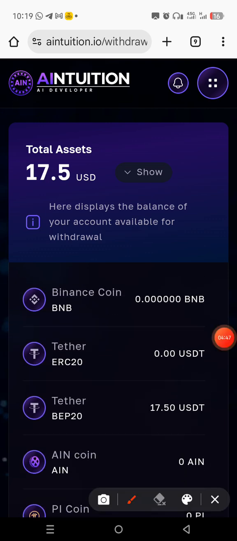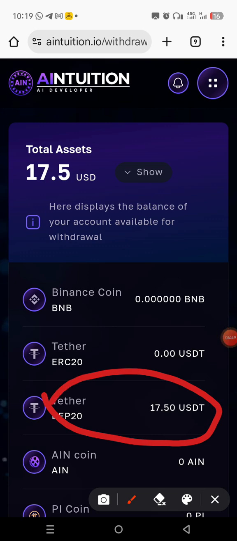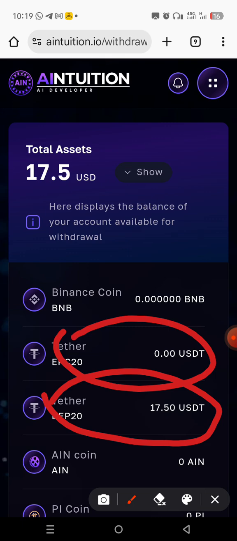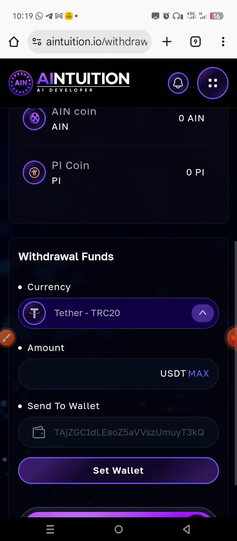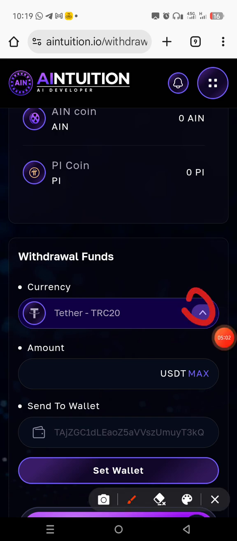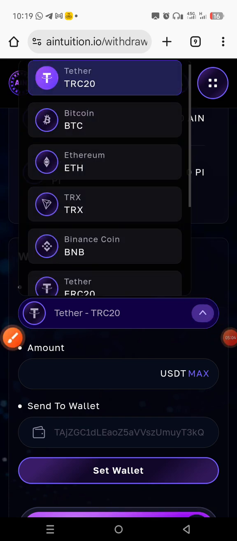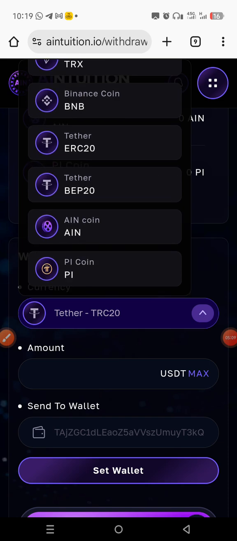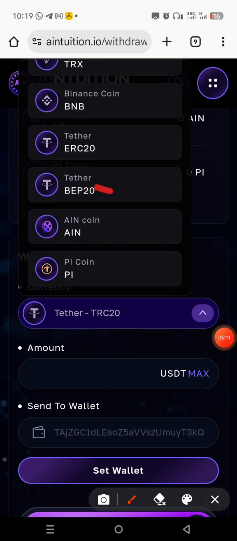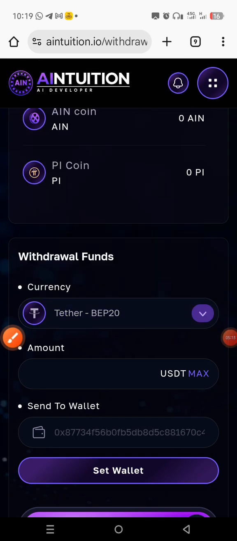So if you can see, my BEP20 is displaying. Imagine somebody that did a deposit with Theta TRC20, I would have been given commission in that, it will display. I'm withdrawing BEP20 because that's what I have. So you scroll down and then you see this small arrow, you click on it, and then choose the currency you are withdrawing in. So in my case, Theta BEP20, this very one here. So I will just click on it.